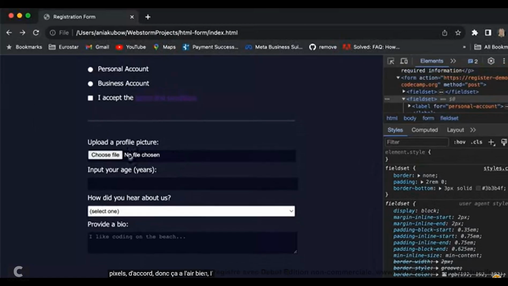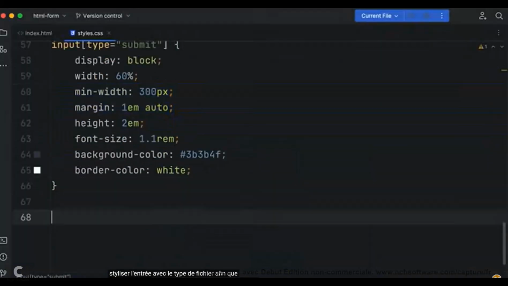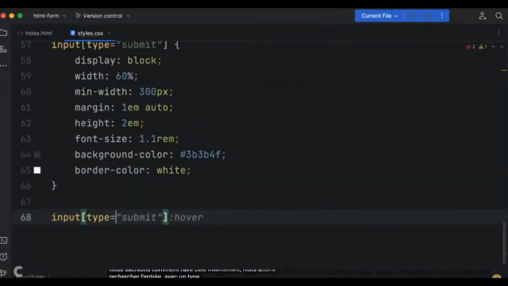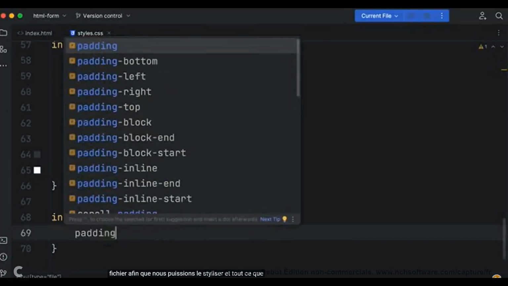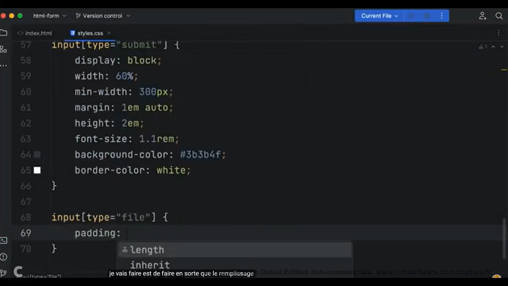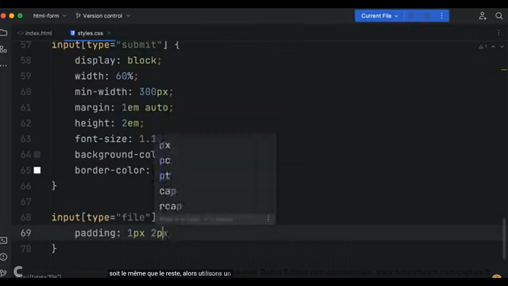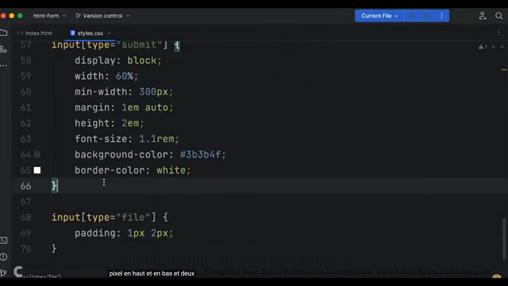The other thing that I want to do is just style the input with the type of file. So we know how to do this now. We're going to look for the input with the type of file so that we can style it up. And all I'm going to do is make the padding to be the same as the rest. So let's use 1 pixel on the top and bottom and 2 pixels on the left and right.